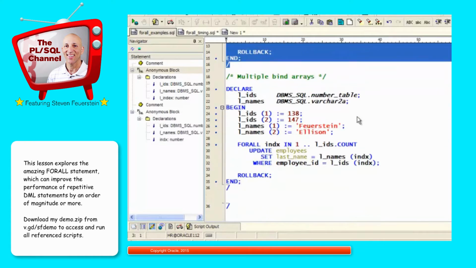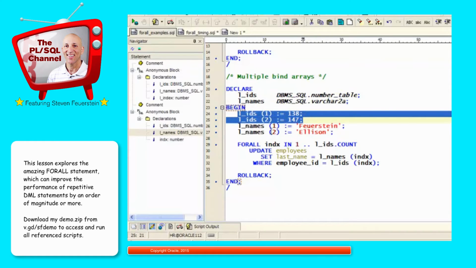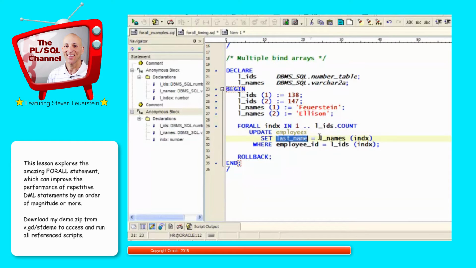Here's another example with multiple bind arrays. Now in this case, I am using IDs and names. So list of IDs, list of names, and I'm going to update the employees table, setting the last name equal to the new name for that ID. So what you can see here is that you can have multiple bind arrays in the same Forall statement, and Oracle will automatically correlate them.